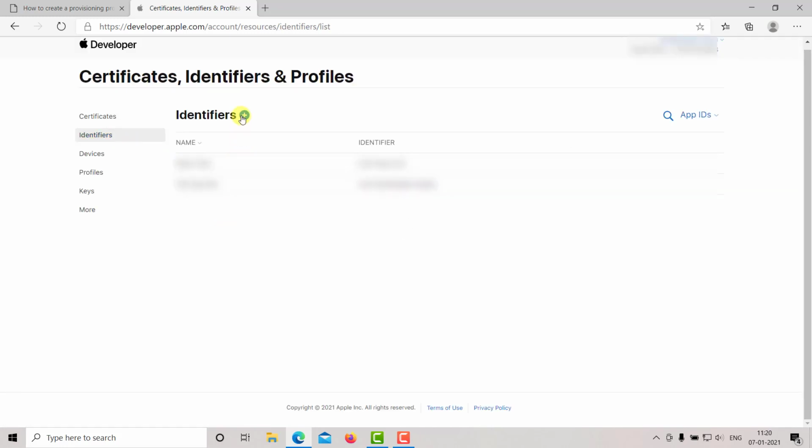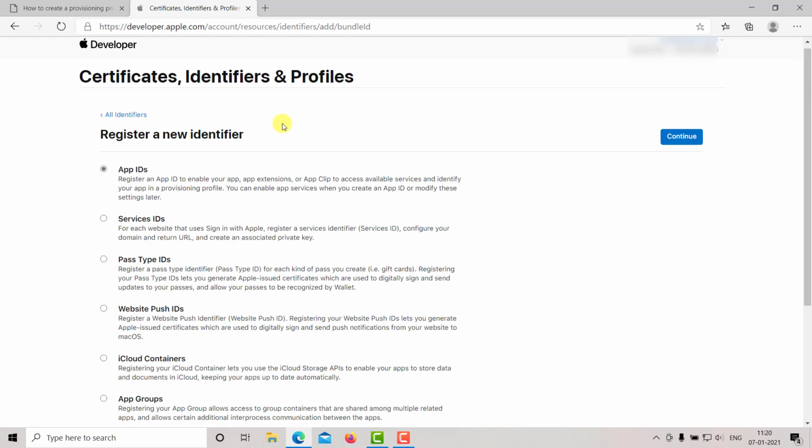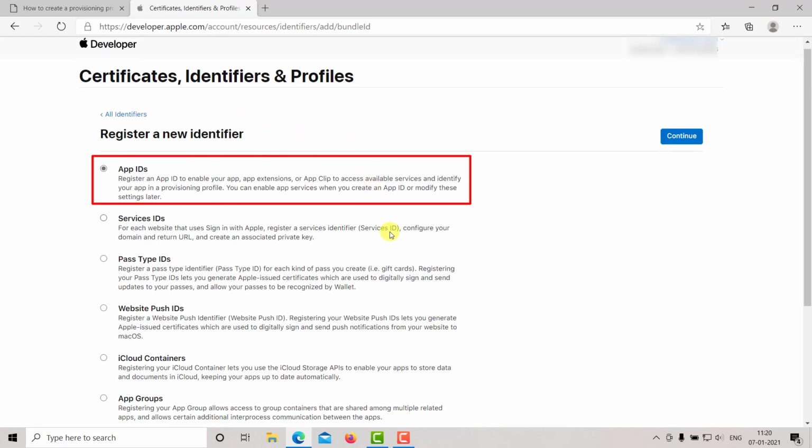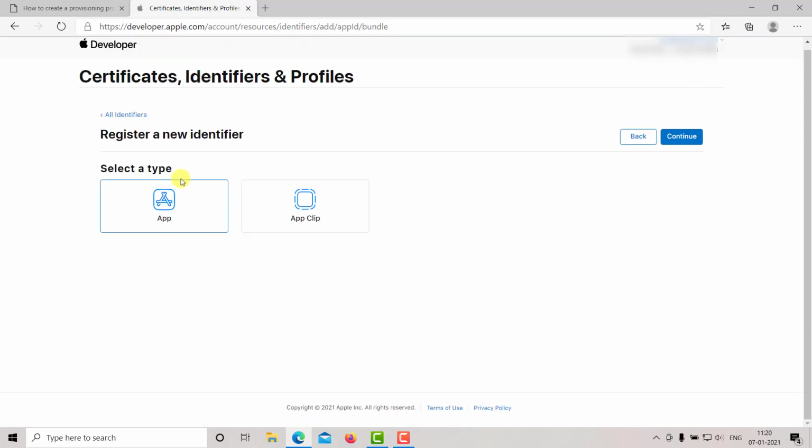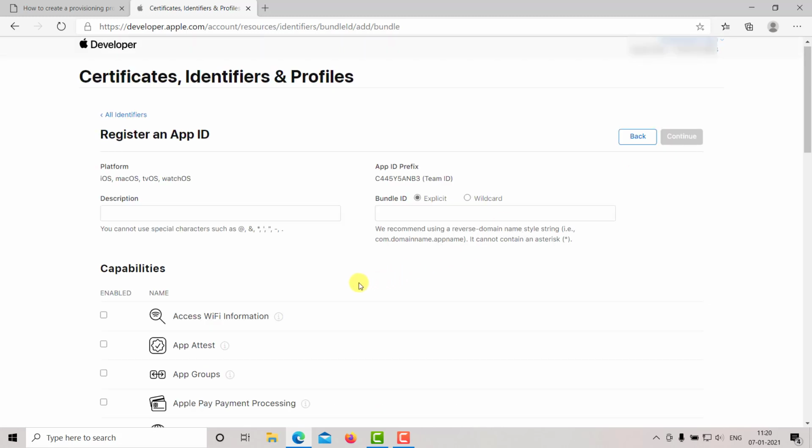Click on the Add button next to the header here to create a new identifier. Select App ID from the options available and click on Continue. Select the identifier type as App and click on Continue. It will take you to this page. Here, you can add a description. This is just for internal purposes though. It will not be shown anywhere on the app. For now, let's say demo profile.